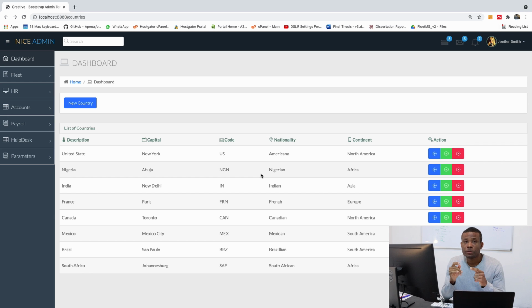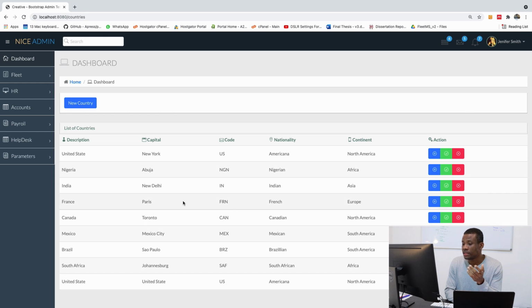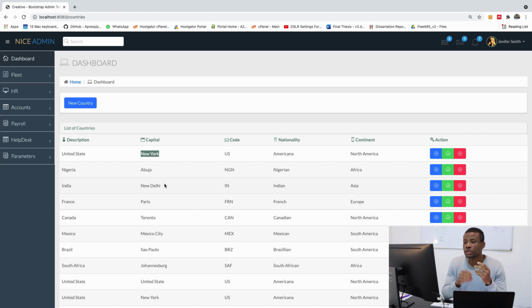So in this part, we now want to see how we can grab the selected value, and when the user clicks on save, it saves into the database. For instance, this is the editing control record, but when we click on save, nothing happens. It doesn't save, because we need to do something similar to what we did when we were adding new records.